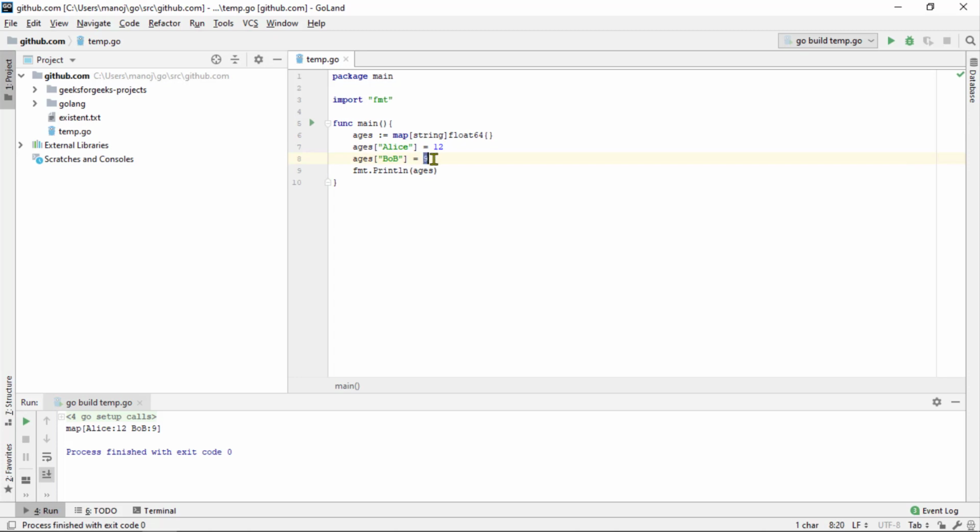Then let's print out the whole map. So fmt.Println(ages). Okay, let's save that and try rerunning it. Here we see that the result is a map. Under the Alice key we have the age of 12, and under the Bob key we have an age of 9.